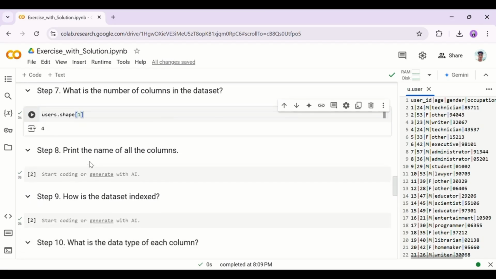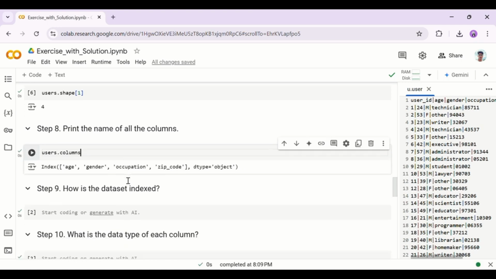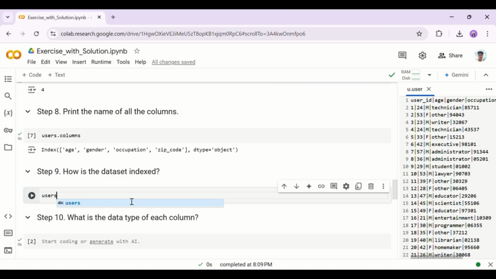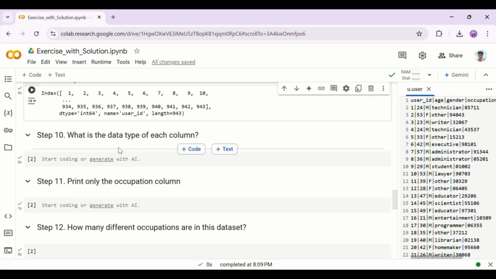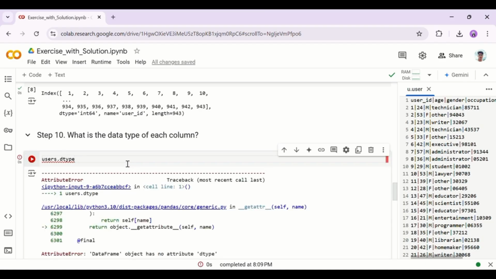Then print the name of all columns. We do that using the columns keyword. Okay, then it says how is the dataset indexed. So users.index. Then it says what is the data type of each column. We do that using dtype. So users.dtype, it will be dtypes, sorry.